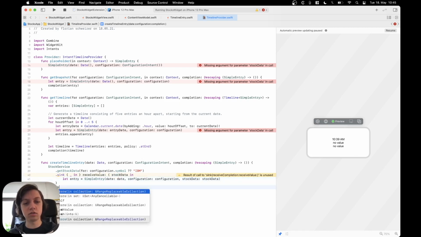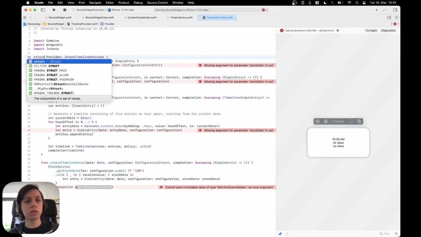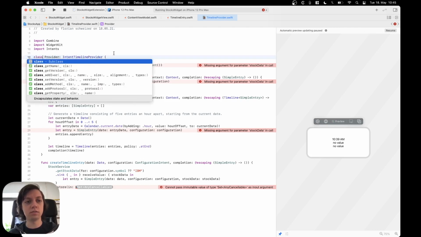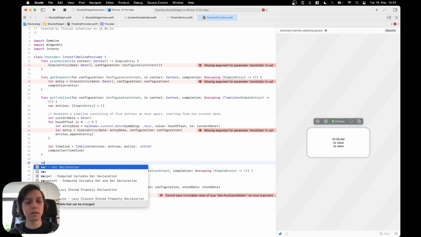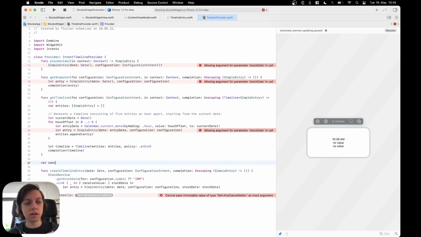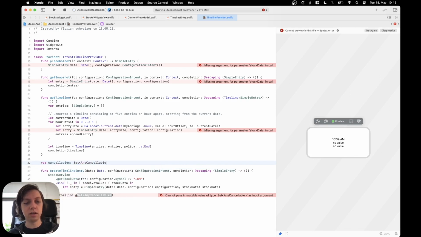Let's store all of this in a set of AnyCancellable, and to do that you actually need to change the provider from a struct to a class, because otherwise you can't mutate the cancellable set. So let's say var cancellables is of type Set<AnyCancellable>, and let's initialize it to be empty. To be able to use AnyCancellable, you of course need to import Combine here at the top.